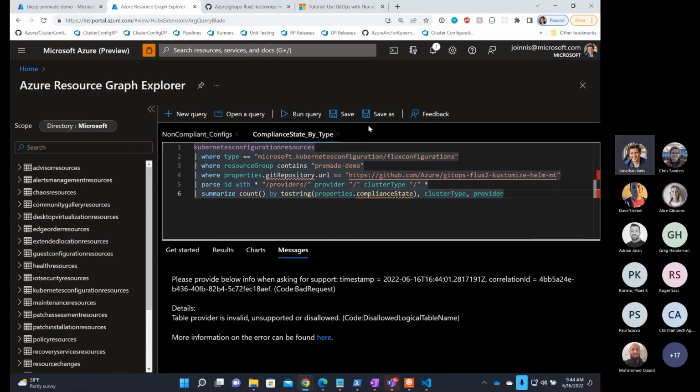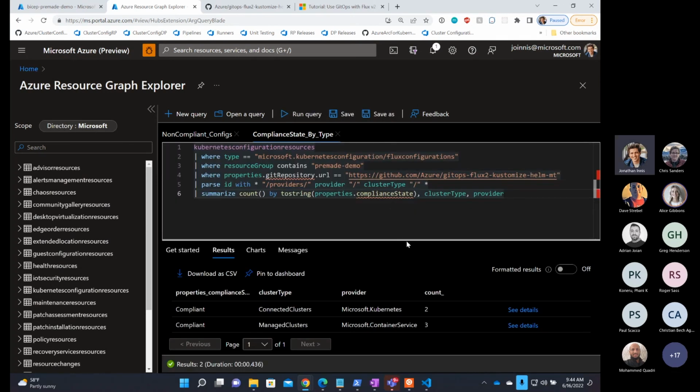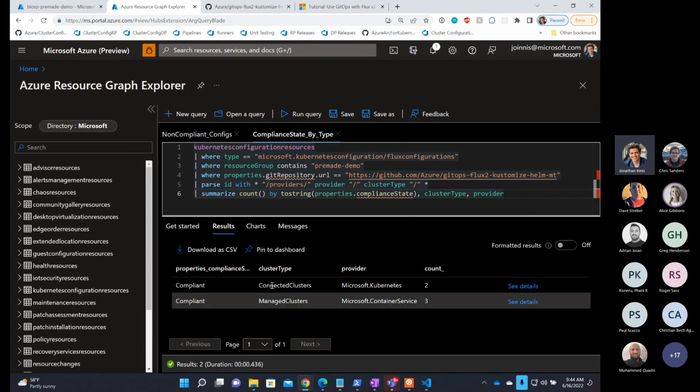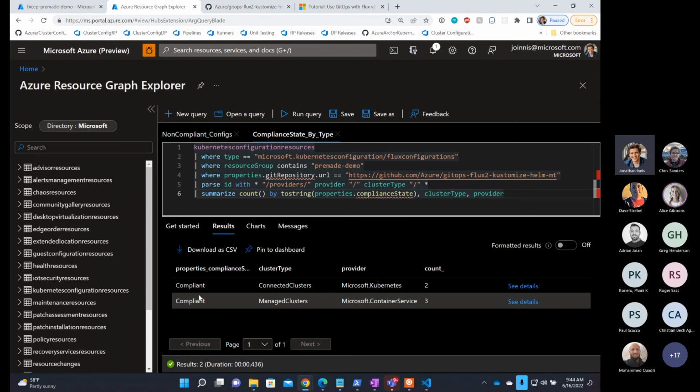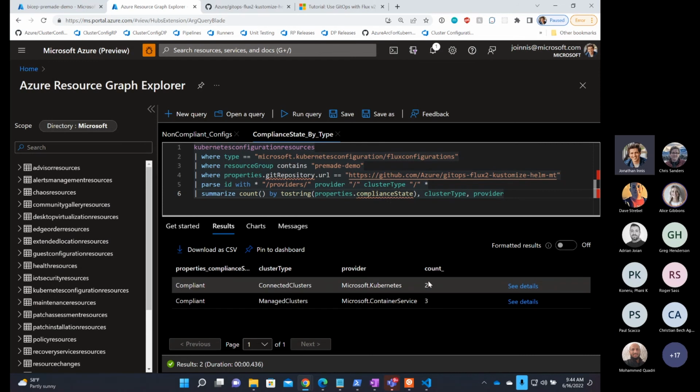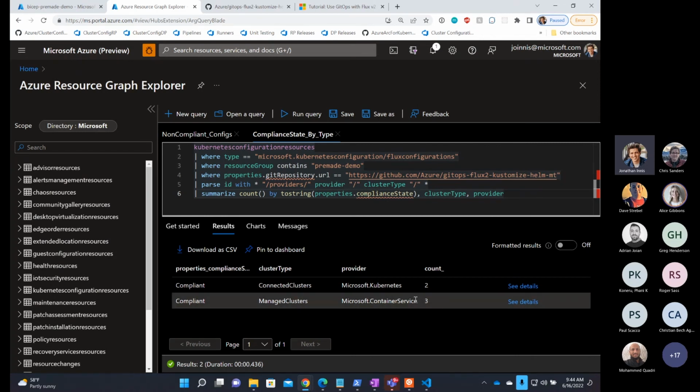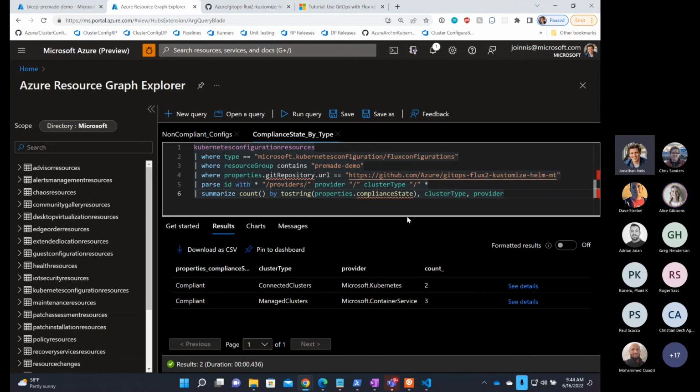So we run this query. Here we can see everything is compliant across our different cluster types. We have 2 configurations that are in a compliant state on the connected cluster type, and we have 3 configurations that are in a compliant state across the managed cluster type. So that's cool. That's interesting.